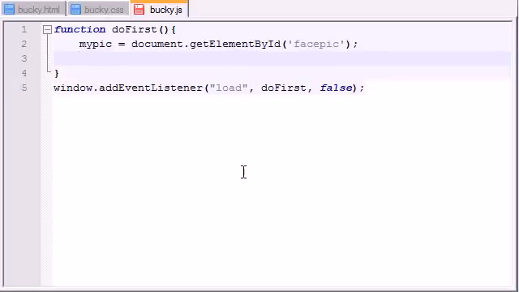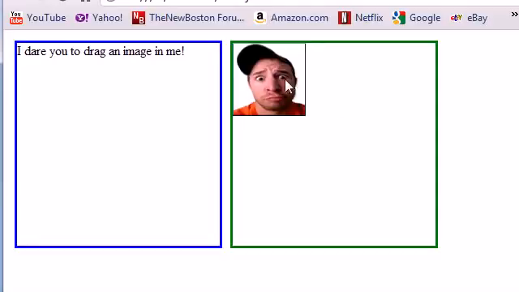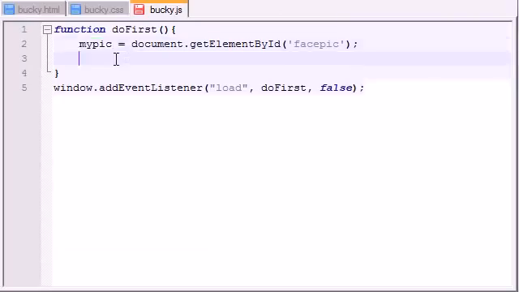Now remember, this variable myPic references this picture right here. So I want to add an event listener for myPic. Go ahead and copy that. I'm just going to copy this, or might as well. You see how lazy I am. And now I'm going to add some event listeners.